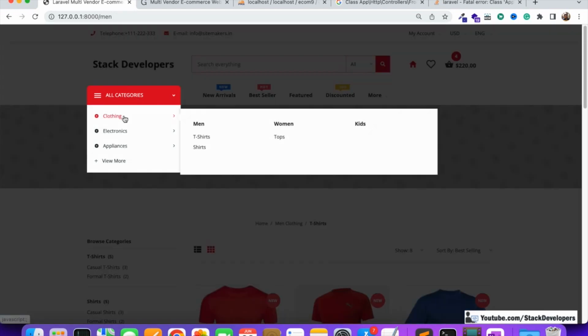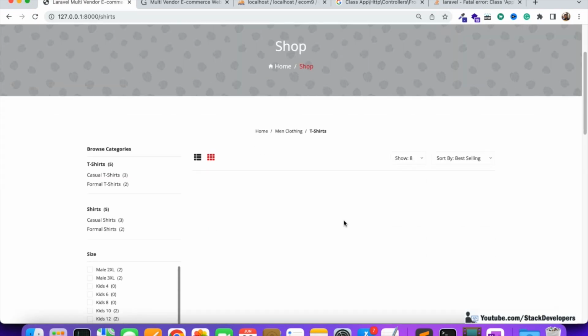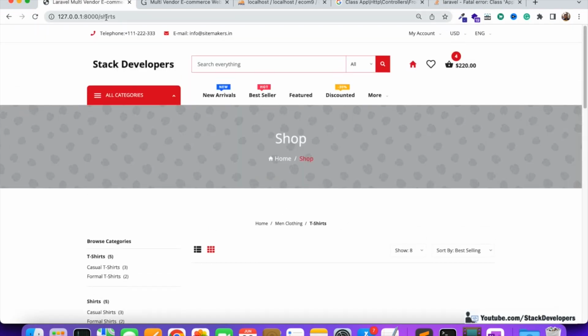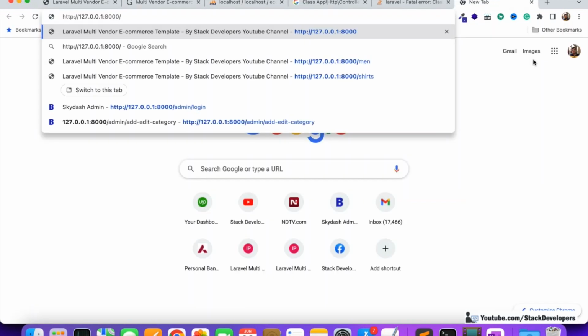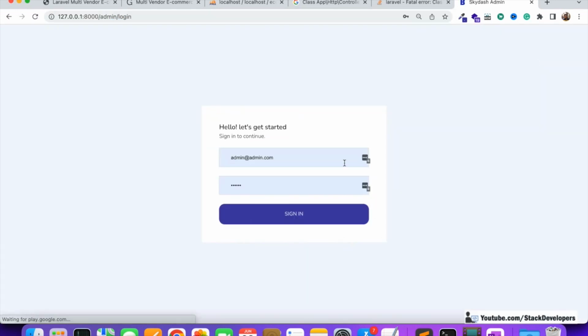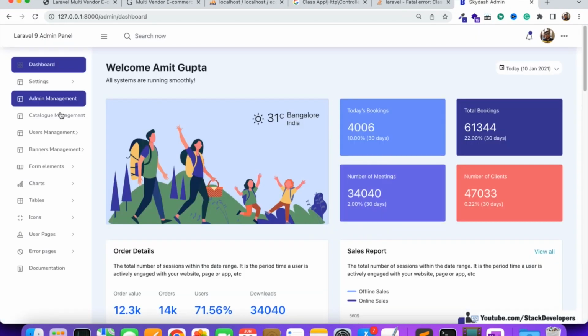You can see under clothing, under men there are 2 categories, t-shirt and shirt. So we are going to open one of the categories. Shirt does not have any product, so we want to add one product of shirt so that we can compare and check the main category. Men must have both the shirt as well as the t-shirt. That we can only do if we add one shirt product. So we will quickly add one shirt product here.